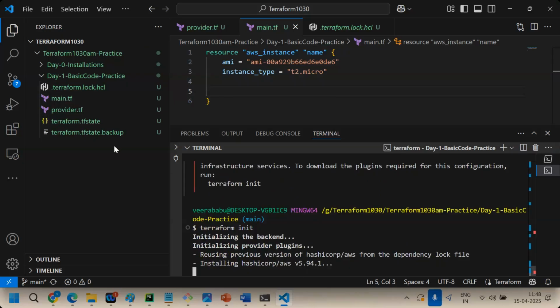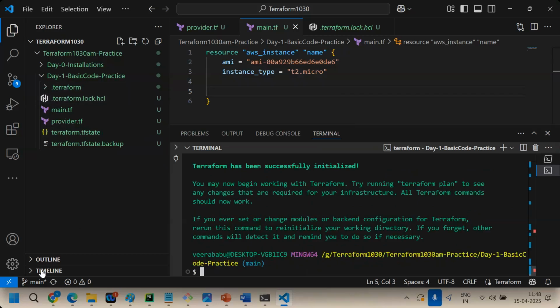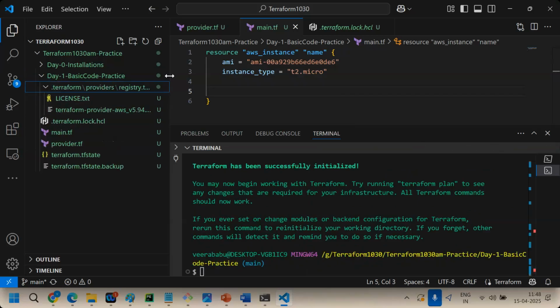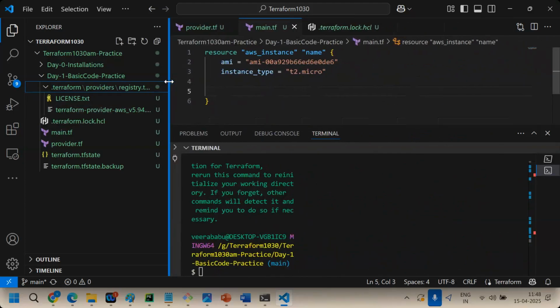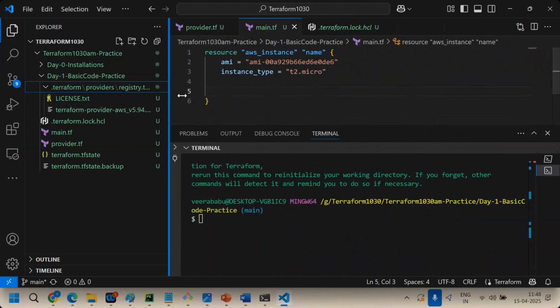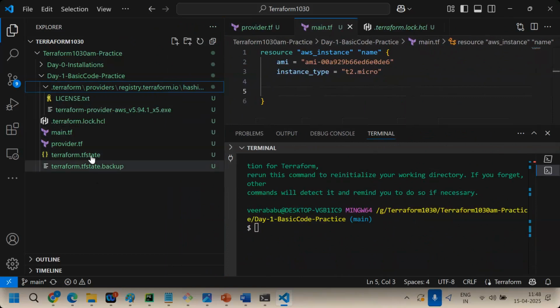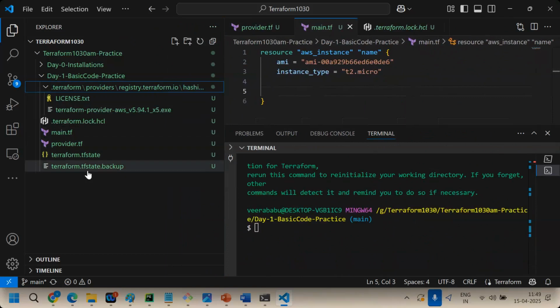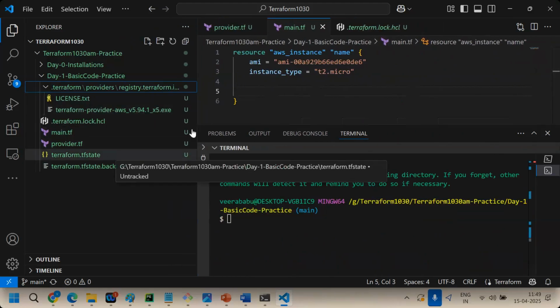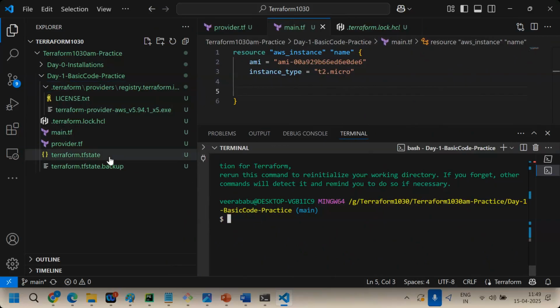And here there is a terraform.tfstate and terraform.tfstate.backup. You can ignore them for the time being. I will take care of them later. Now, see, .terraform is created. Which version? 5.94.1. I have deleted the earlier version, right? Yeah. So for the time being, you can ignore these two. There are some dependencies to understand these two processes. Until then, we can wait. Okay.